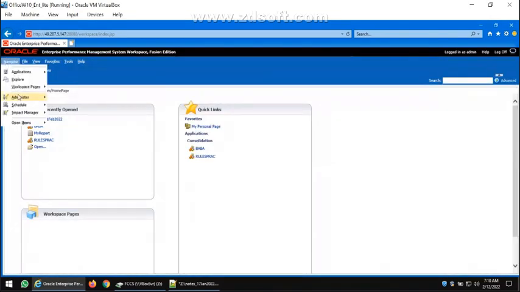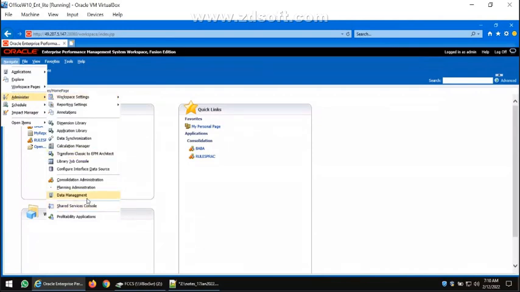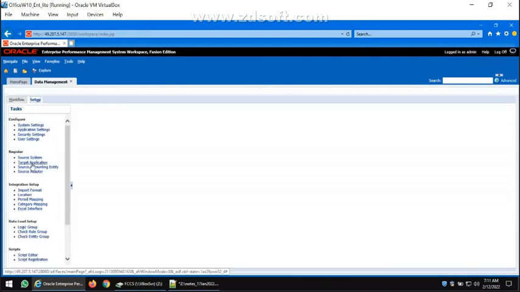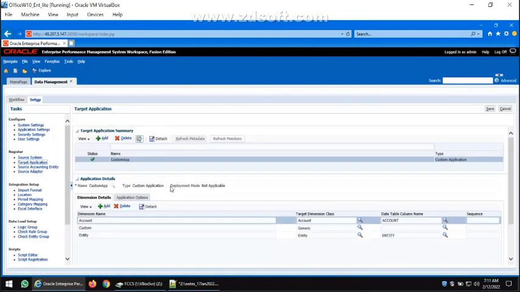Click on Administer, Data Management. We'll see Target Application under Setup. Yes, there is no target application. Now we'll go to the notes.